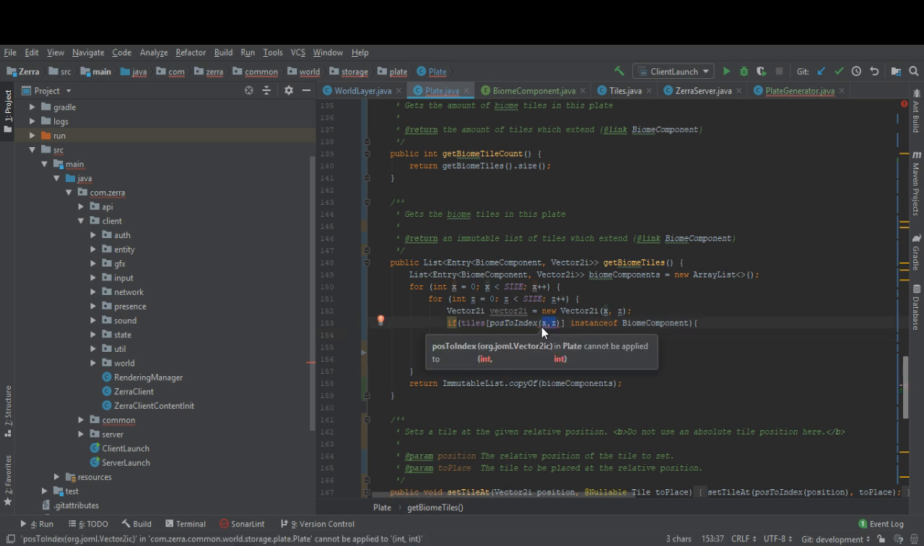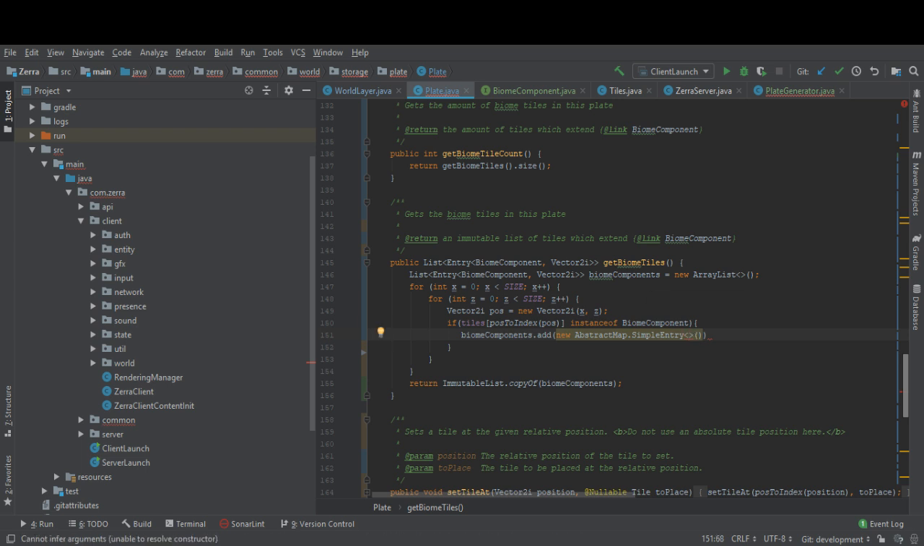Oh no, I need Factor2i actually. I'm going to rename this bus real quick. And then after we get the bus set up, we're going to do a biomeComponents.add, add new simple entry, and then that should do the trick, I think. I'm hoping it will. Alright, so let's see.